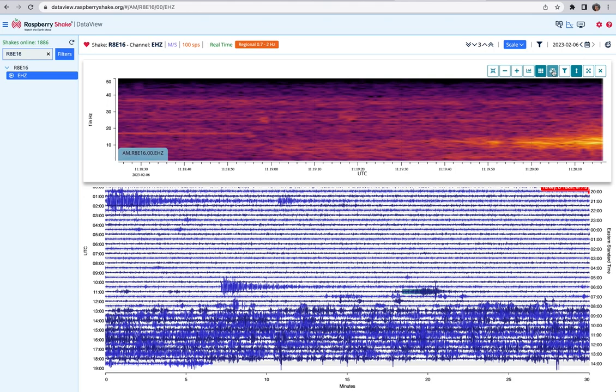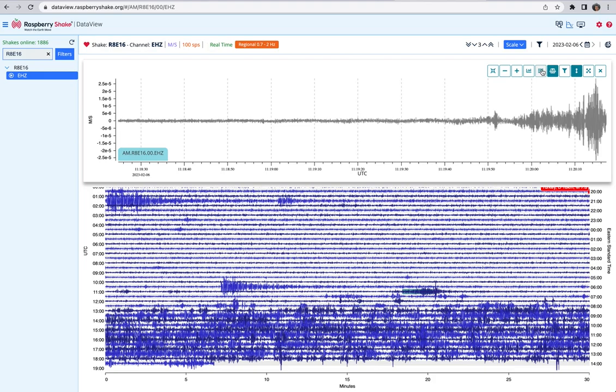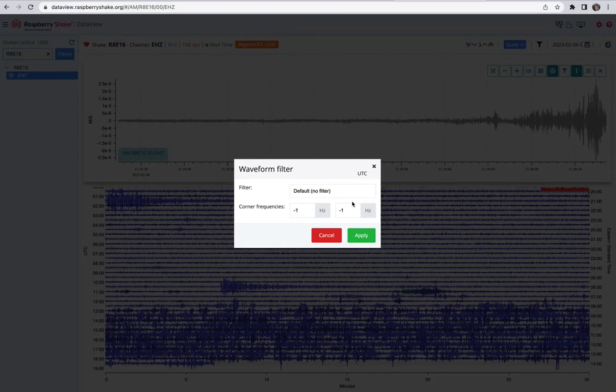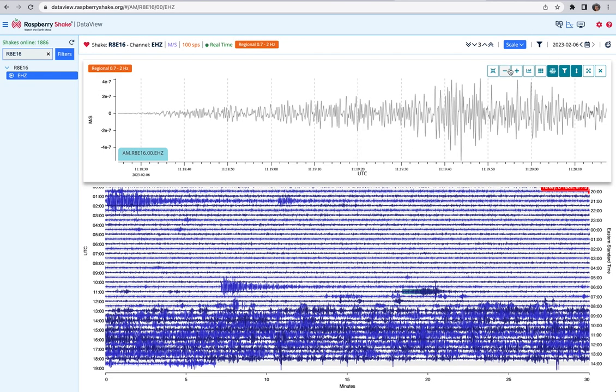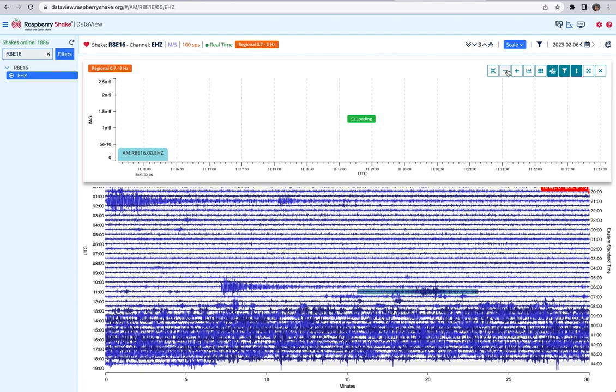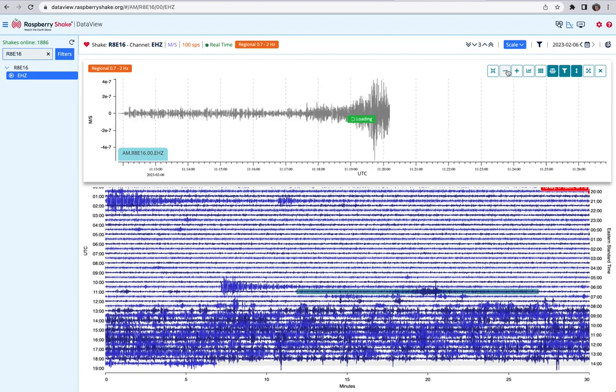Let's just go to the regional filter. It's not a great recording, but it's a little earthquake. Magnitude's 3.8, so this is it here. Can't pick the P wave very well, but you can see the event there. I think that's what it is.